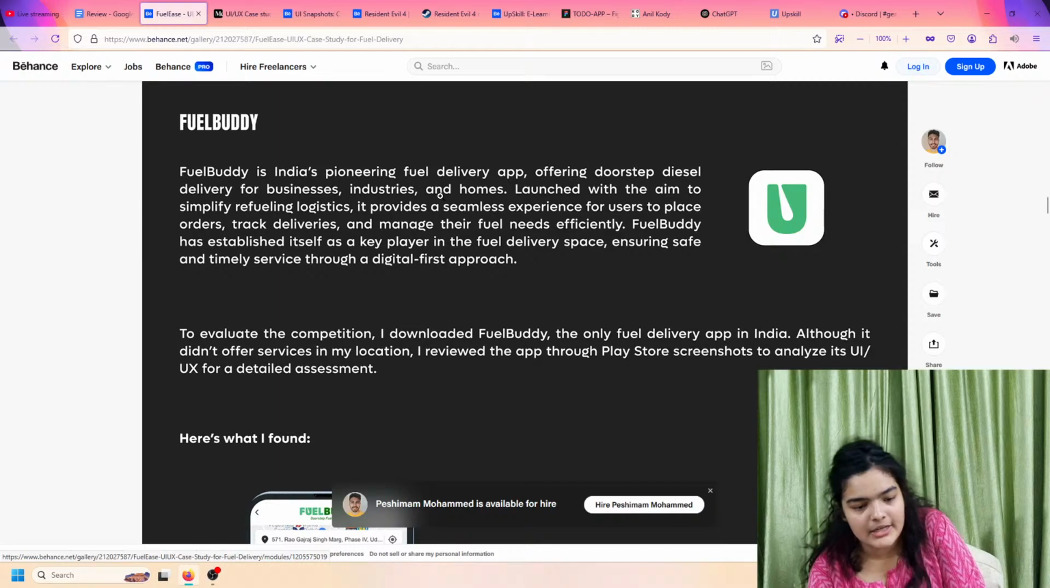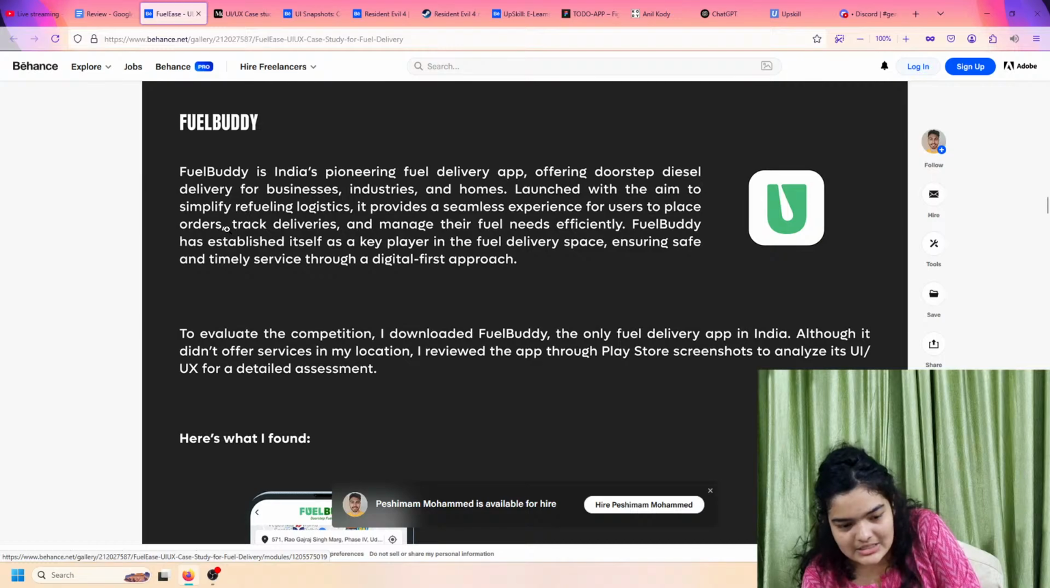FuelBuddy is India's pioneering fuel delivery app offering doorstep diesel delivery for businesses, industries, and homes. Launched with the aim to simplify refueling logistics, it provides a seamless experience for users to place orders, track deliveries, and manage their fuel needs efficiently. It has established itself, something.